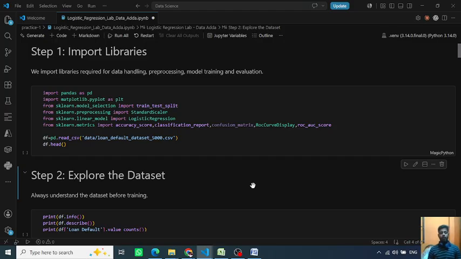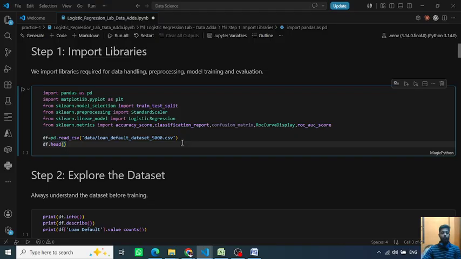So let's start. I start with a notebook I've created. Let me explain each block one by one. You can see it is a Python notebook. In the first block, we are importing libraries as well as the sample data set.